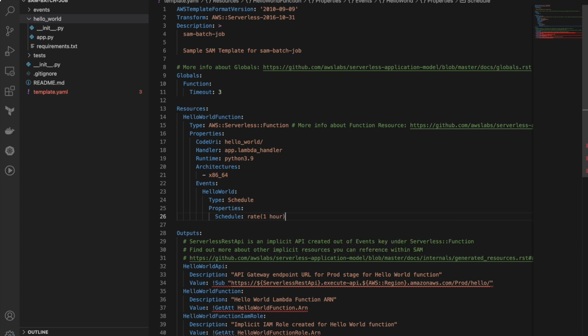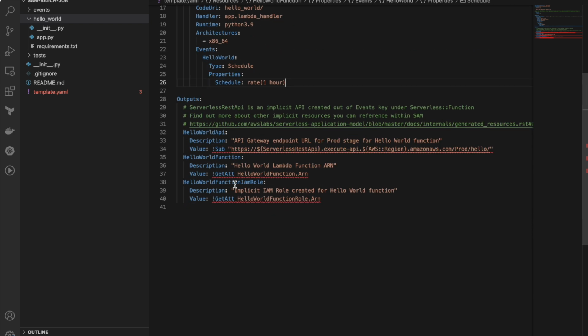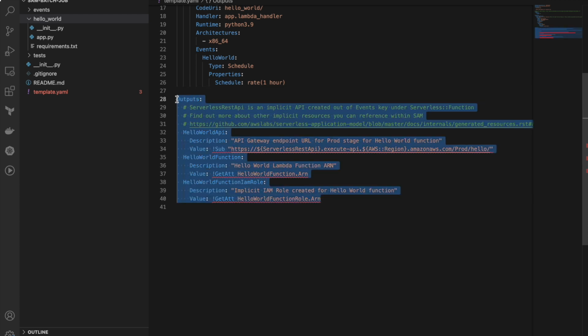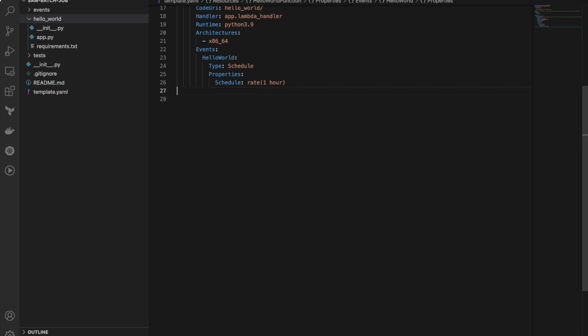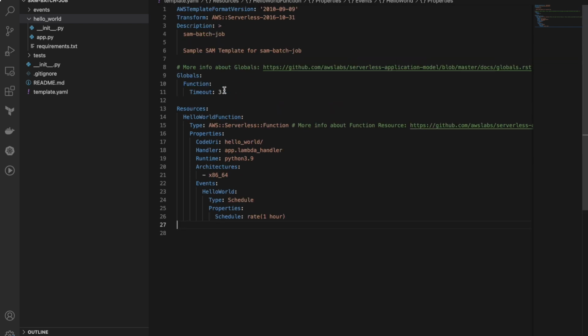The output configuration here is for integrating with API Gateway. It is not needed for this case, so remove it. And for the DynamoDB connection, we need to define policies to access it from this function.